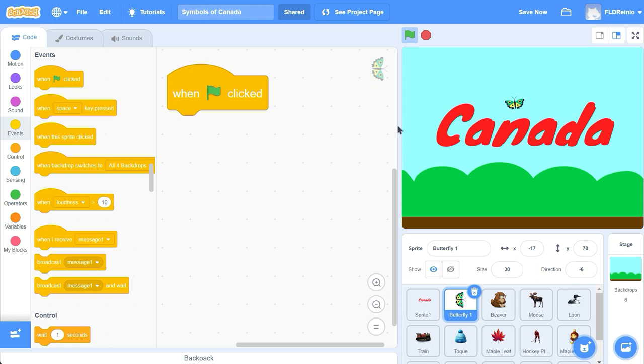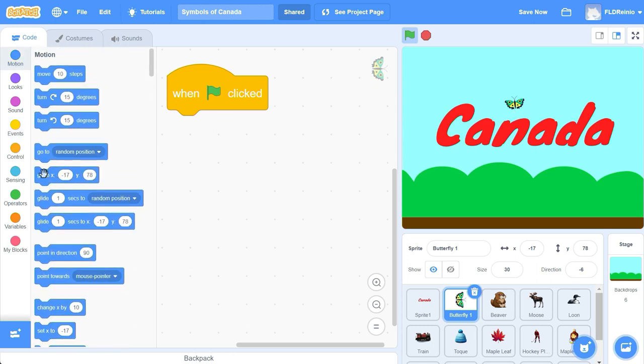So for me, I'm going to have it start right above the Canada sign, and it's -17 and -78. So right there. So now green flag, I'm going to go to the motion. I'm going to say go to, oh, and the numbers are already there. Perfect. So go to 17 and 78. Now I want the butterfly to explain a little bit about the game. So watch how I do that.